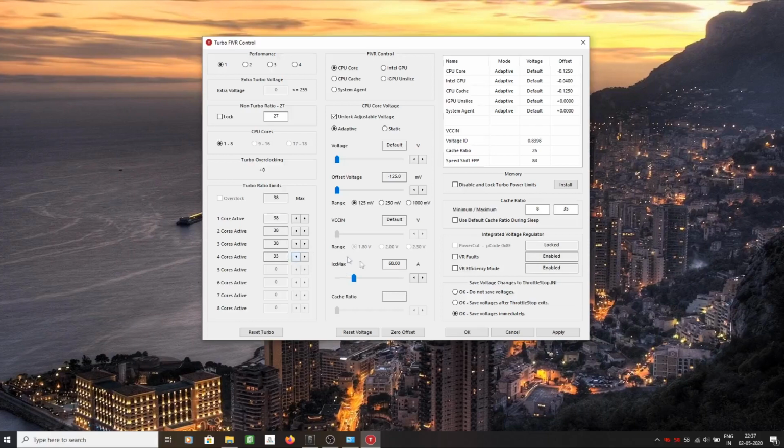So in my case, I've created different profiles. Then you want to make sure this is like this. Okay, save voltages immediately, so that every time you apply, the voltage is saved immediately and is effective at the moment. And to undervolt, you want to make sure this is like this. Unlock voltage here, and then you can see all the settings. Then we can click OK.